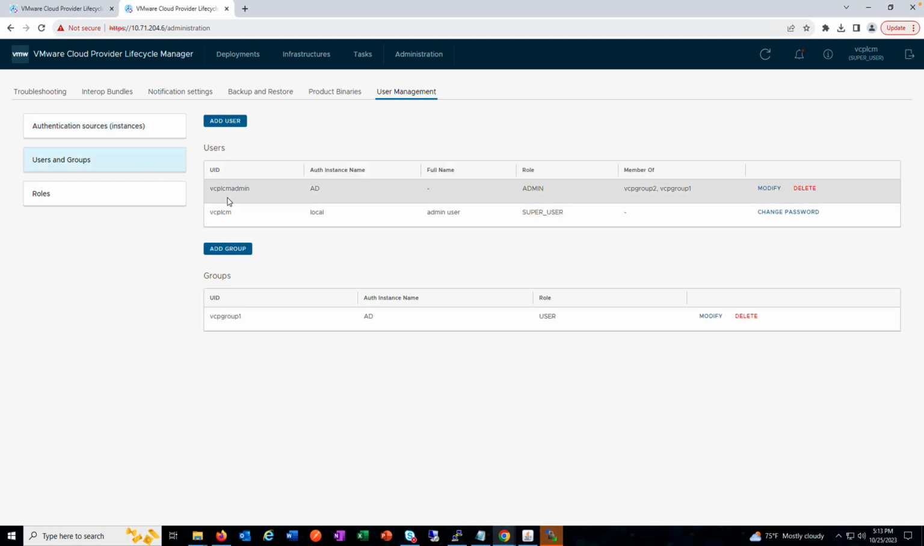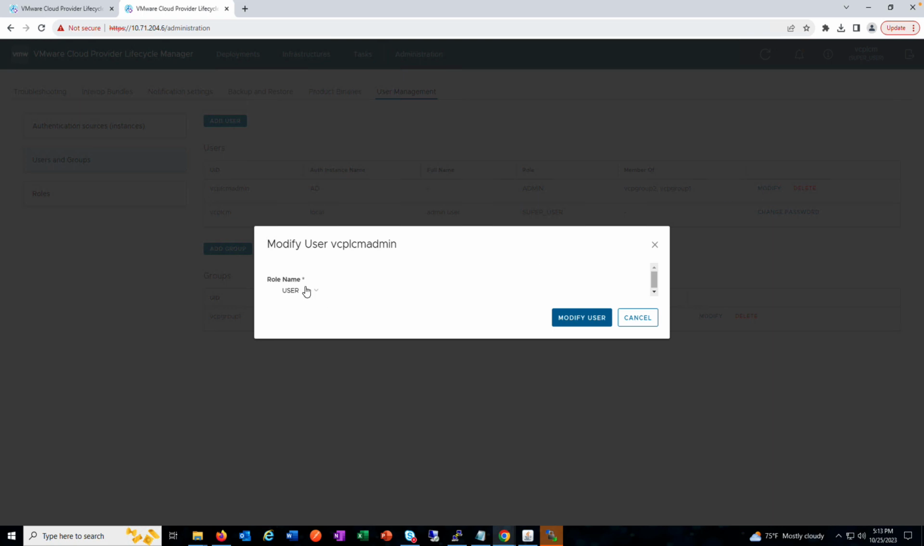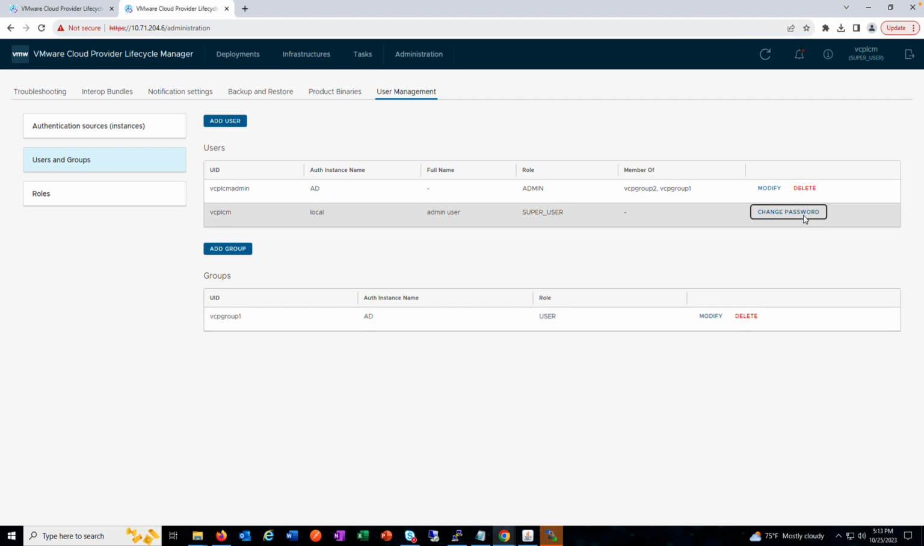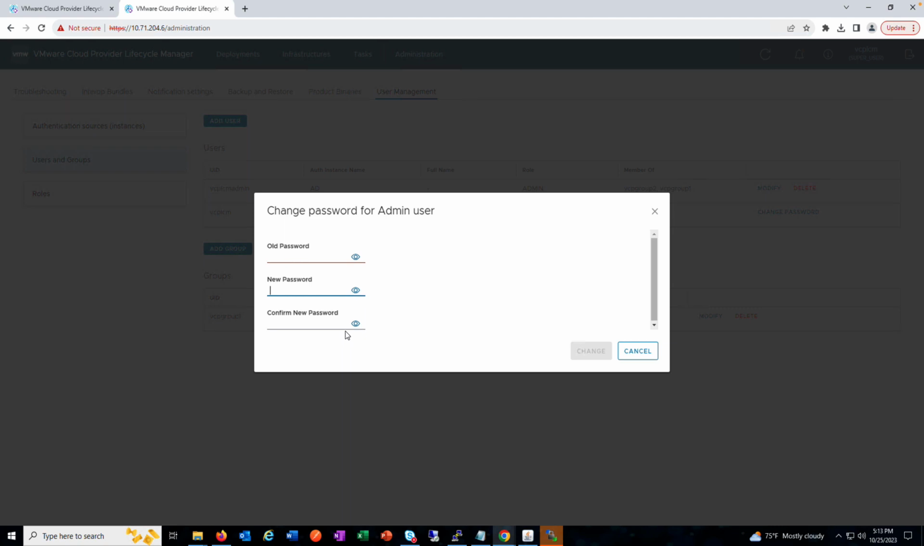Now we'll have a look at the users. We can add a user from here as well and modify an existing imported user. We can modify the role. However, we can't modify the system user. As you can see, VCP LCM is a super user. We can change the password though from the UI itself.